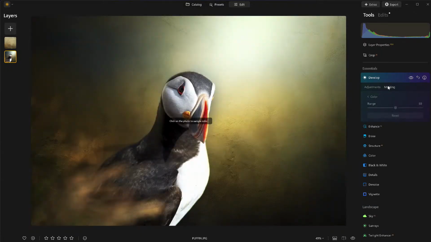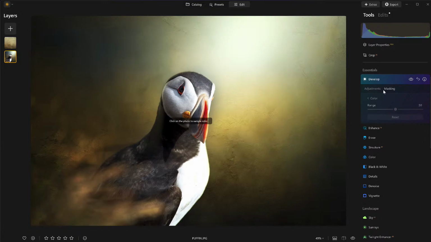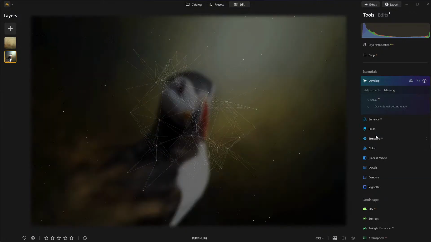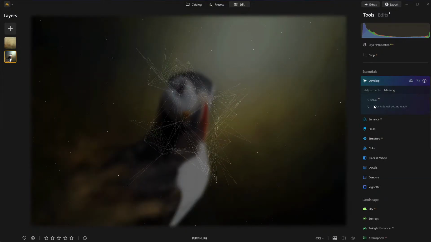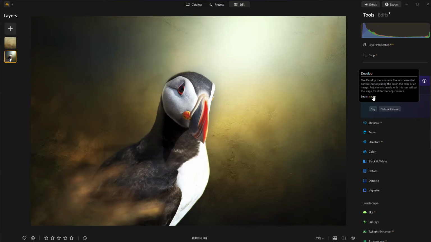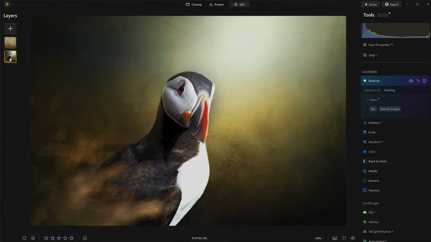And again, there are the different masking options that we could pick from here. And as always, if you wonder what the masking tool is doing, just click on the information icon, click on Learn More, and it'll take you to our user guide, and you can get a little bit more in depth with what each one of those are doing.